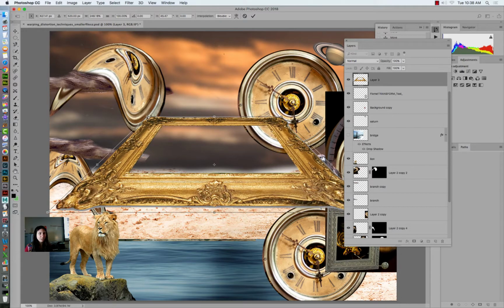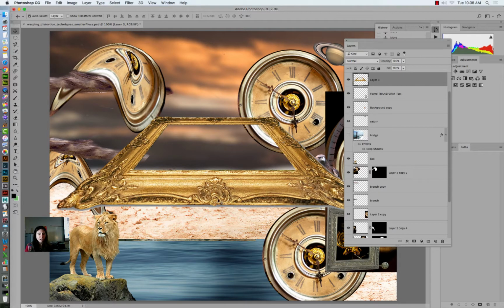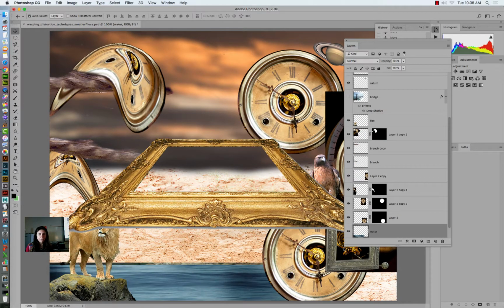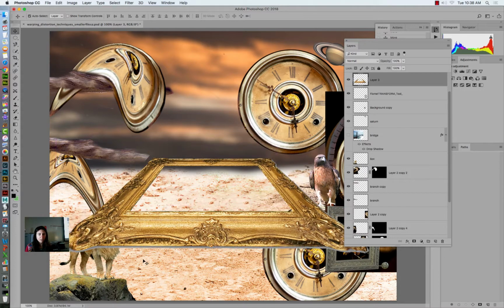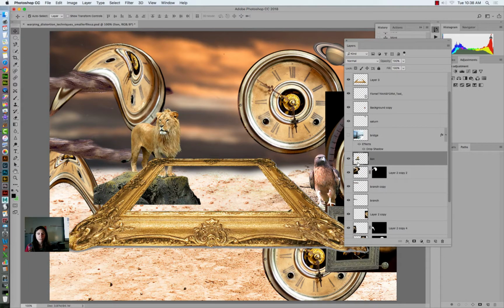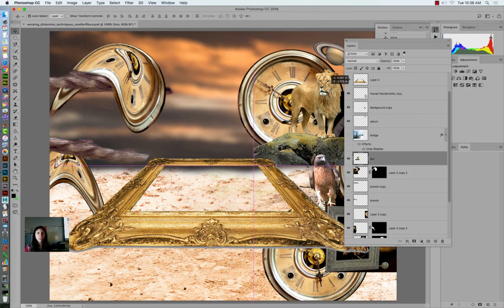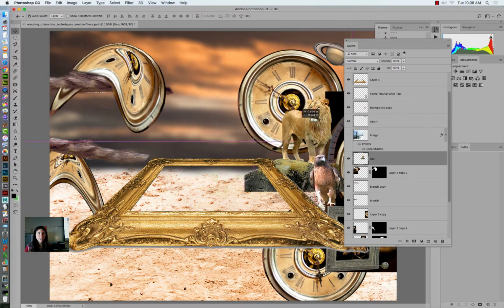Can kind of go a little crazy with this project. So now I've got this kind of floating frame. We don't need liquid right now, so we'll just make this floating in the desert. We'll stick our lion way over here in the corner. We don't need him. Go away.